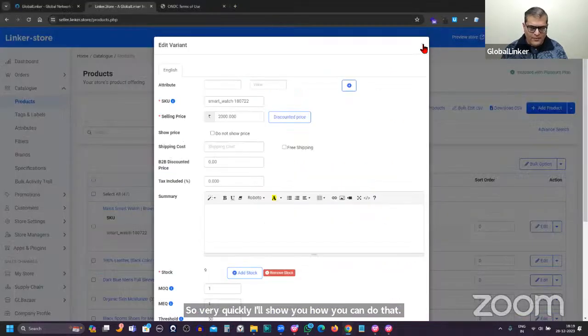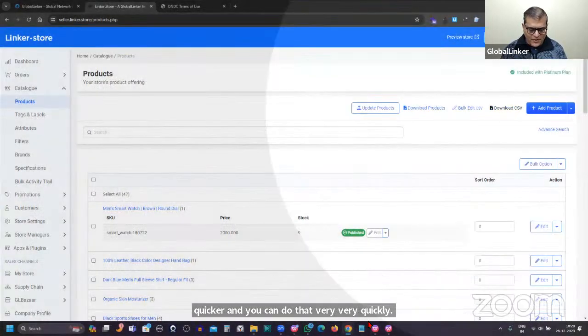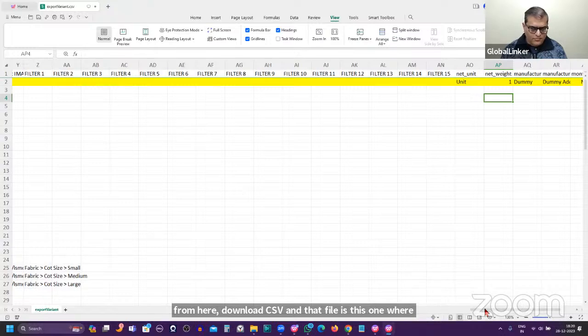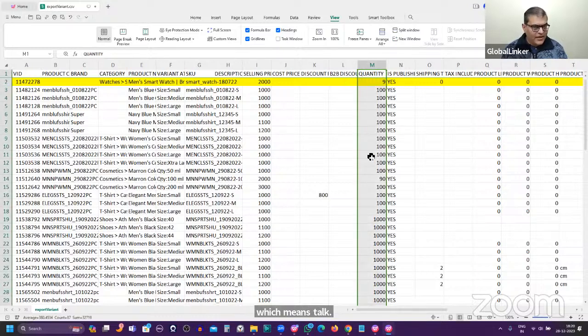So we'll go back to the seller panel and you can do that in bulk or you can do that manually as well. I'll show you the bulk process first because it is quicker. You have to download the file from here, download CSV, and that file is the one where I showed you the mandatory information that we have to add. In this file, you'll see there's a column called quantity, which means stock. Here you can just put a filter and see if there is any product that has less than 5 units of inventory. You just have to increase that inventory above 5 units, and that problem is solved. Within like 1 minute, you'll be able to check that.